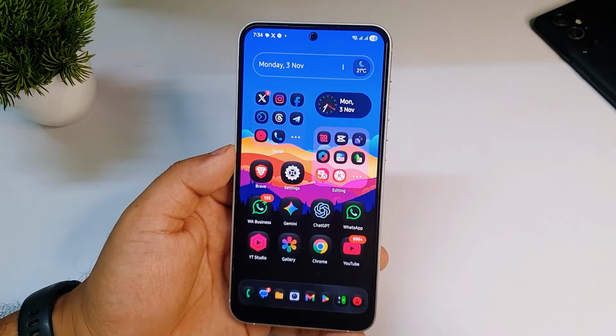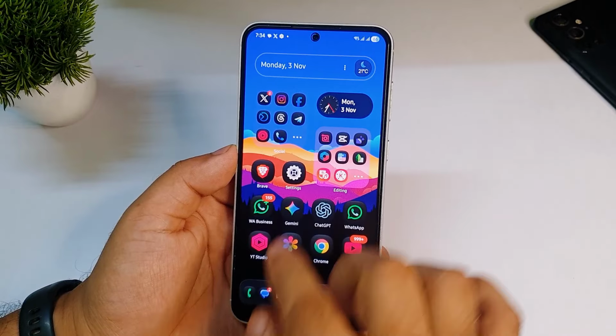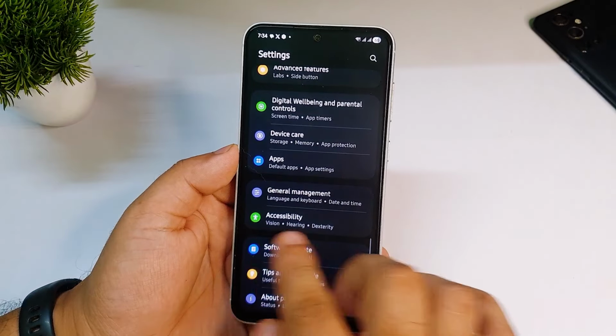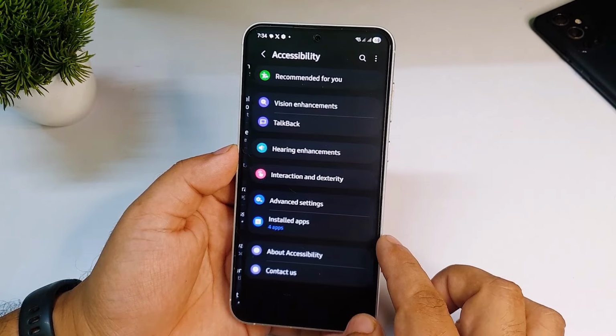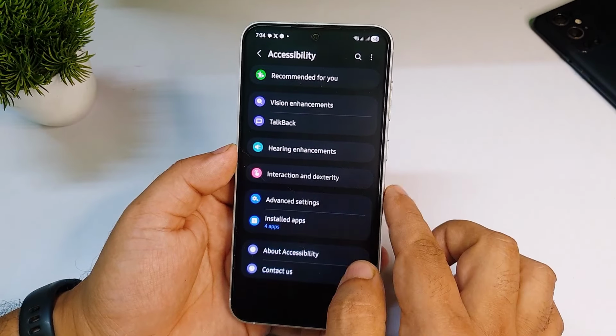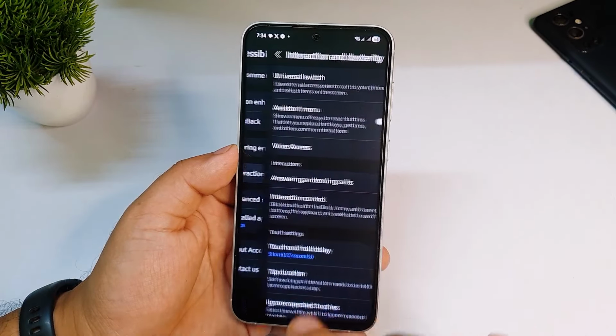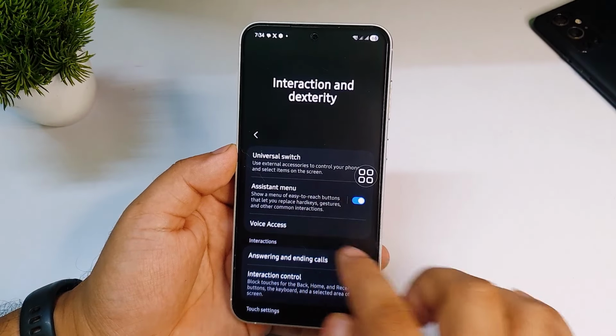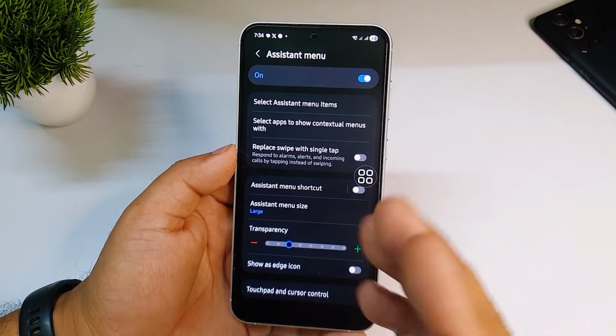Alright guys, to turn on this hidden secret menu, we have to go to settings, then scroll down until you see an option called accessibility. Tap on accessibility, then you have to tap on interaction and something like that. Tap on this, then you have to turn on assistant menu, then tap on assistant menu.